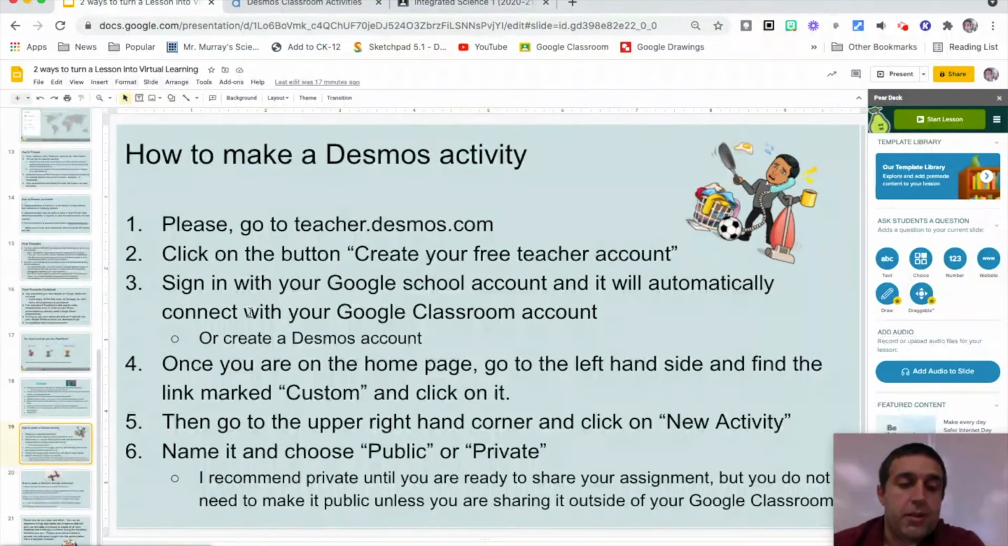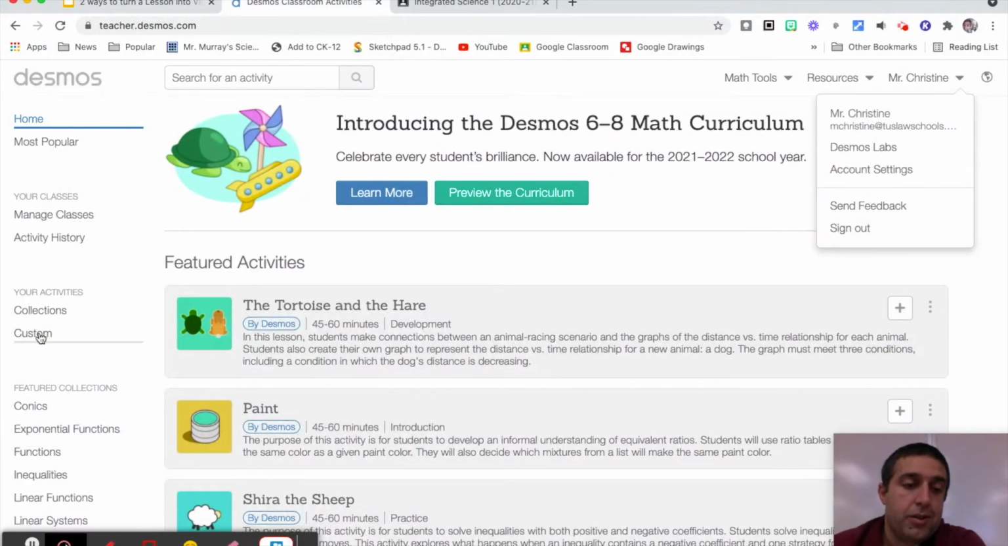All right, so you're going to create your account. We're going to make our first activity. I will show you a couple activities here in a minute. But once you're on the home page, you're going to go to the left-hand side, click on Custom, and then go to the upper right-hand corner and click on New Activity. I choose Private because I don't want anybody to see it yet. So I'll show how this is done.